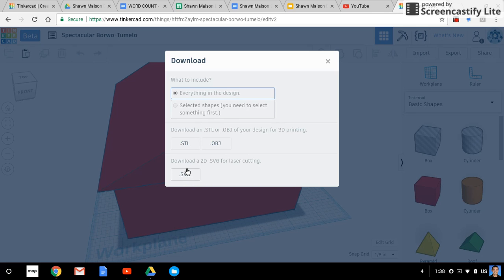But Tinkercad is phenomenal because it's created by AutoCAD, and you have these three different file types which are universal in the engineering and three-dimensional and two-dimensional world, whether you're talking about a 3D printer, a plasma cutter, or a CNC lathe machine that is going to cut it out of a solid metal object. So it says you can select everything in the design or shapes you need to select something first.